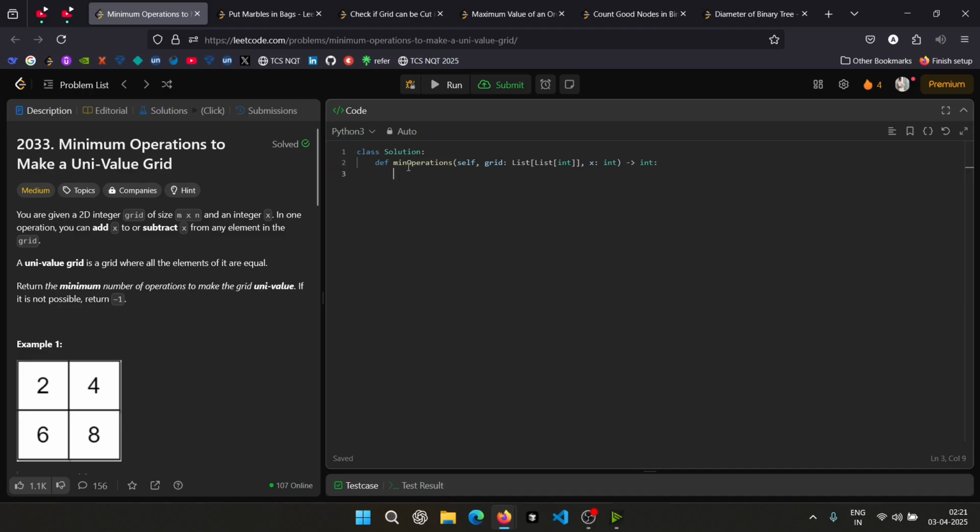This is quite an interesting problem. Actually, it is quite confusing to come up with a better solution for it. The brute force solution is quite simple for this problem. So let's begin with the problem first: minimum operations to make a uni-value grid.